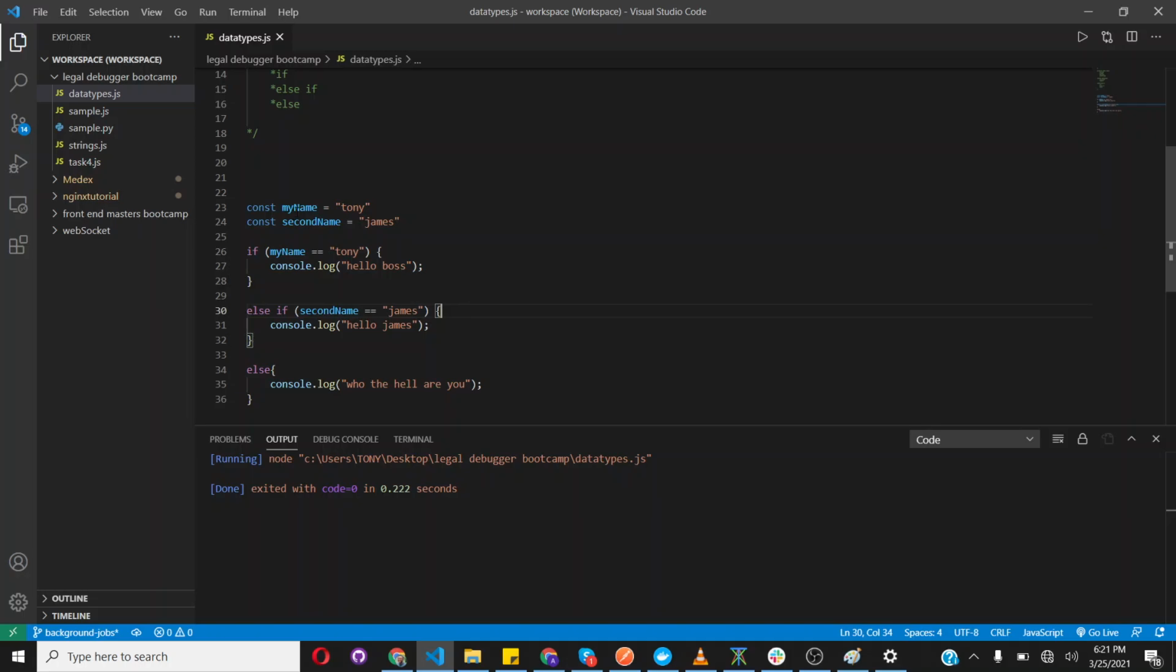And to make this much more reasonable, let's just say username, and let's take this out and change my name to username. So we're checking if the username is equal to Tony, then hello boss. If it's James, then say hello James. Else, ask who the hell are you. So if I run this, you notice only one thing ran, and that is hello boss. Why? Because this is true.